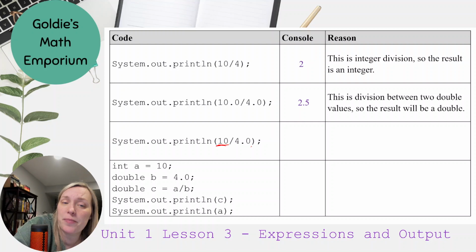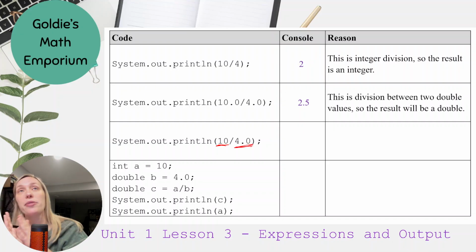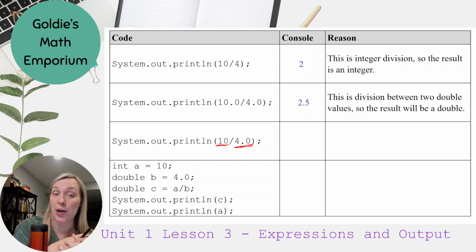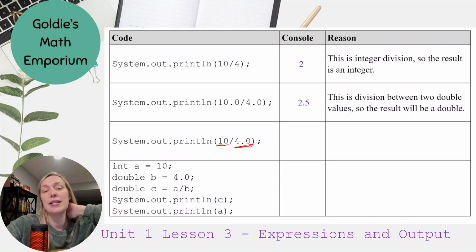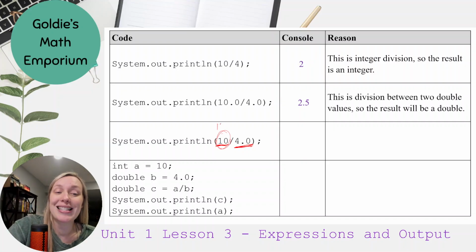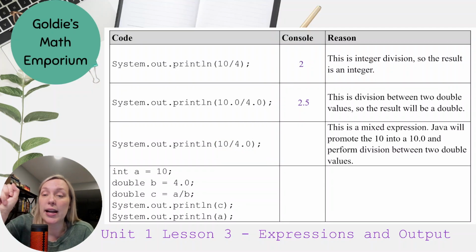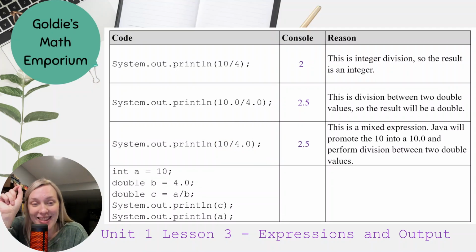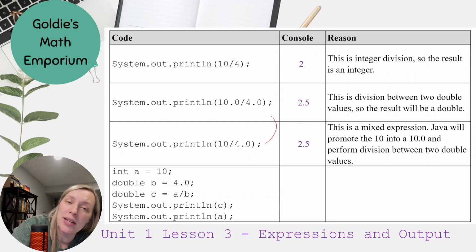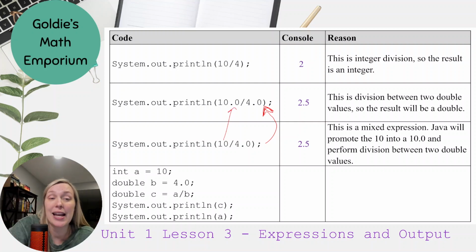Because right now we have an integer and we have a double. This is what we were talking about in the last slide when we said the less complex will get promoted temporarily. So when Java sees we have an int and a double, Java will say, hey, integer, you're going to be promoted. You're actually going to be promoted temporarily to a 10.0, and double division is going to apply. Mixed expressions. So the answer is 2.5, the same as the one right above it, because the 10 got promoted to a double. And it got promoted to a double because it was in an expression with a double.